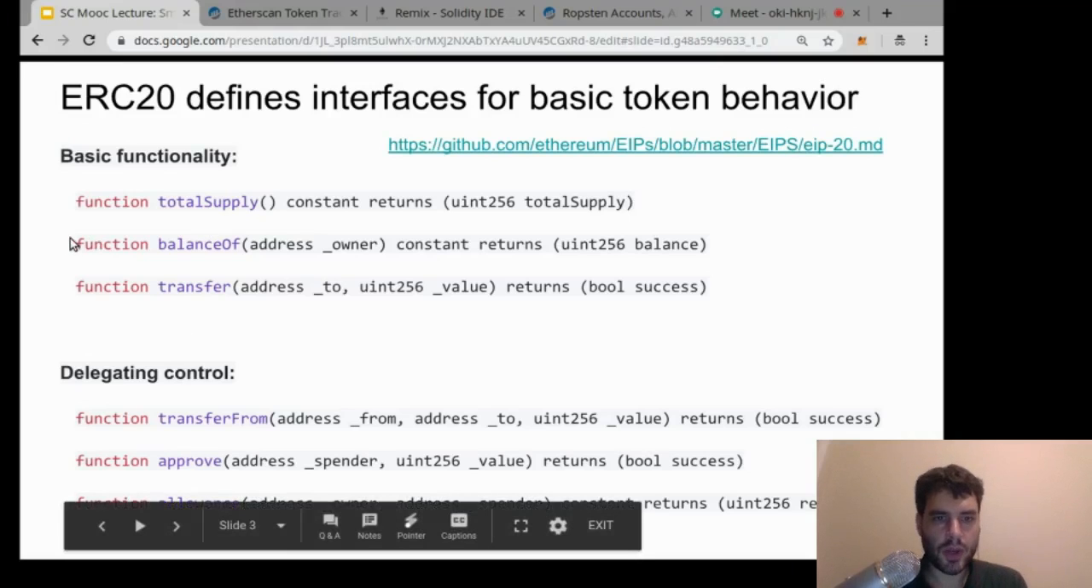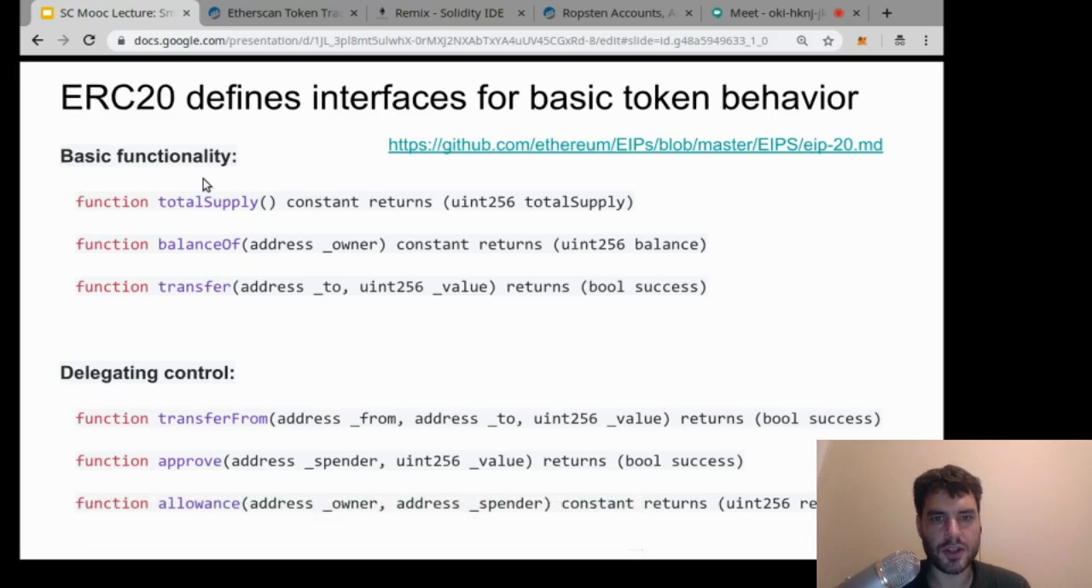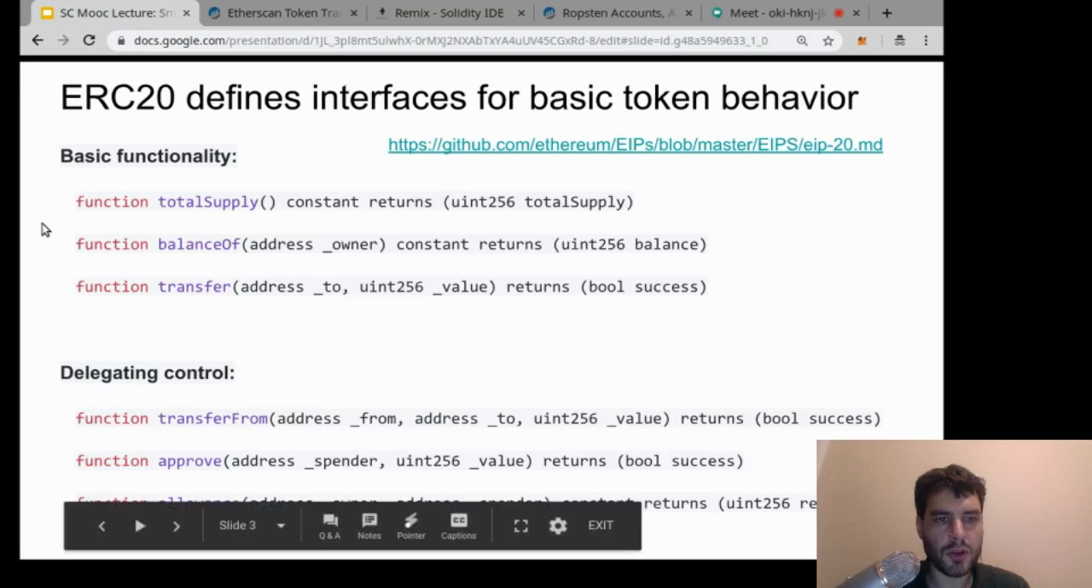The ERC20 standard consists of a set of function declarations, function interfaces that you need to implement so that tools like Etherscan and MetaMask Wallet and others will know how to interact with and interpret the data in your token smart contract. This slide just lists a few of them. There are a bunch more.